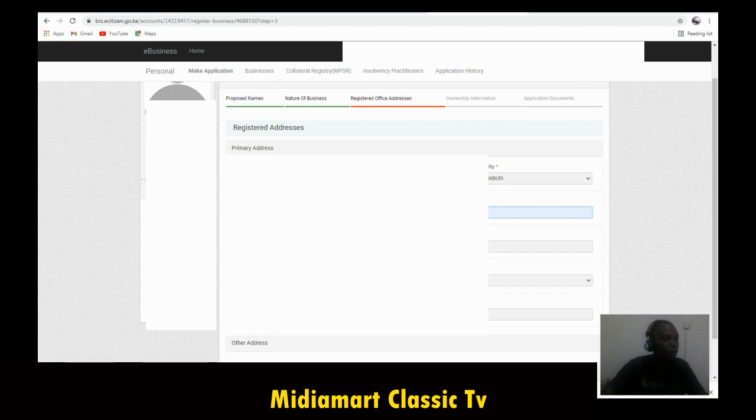There are some options here which are not mandatory. But the ones they have put a red star on are mandatory fields, and there's no way you're going to skip them and go to another. It means you have to fill them.